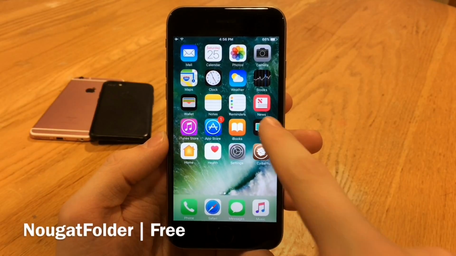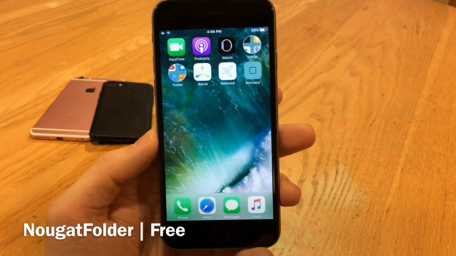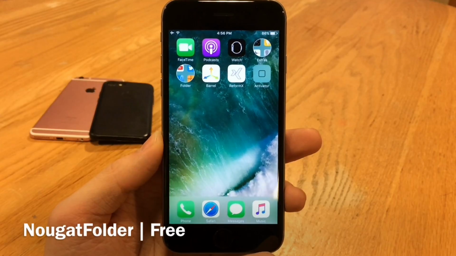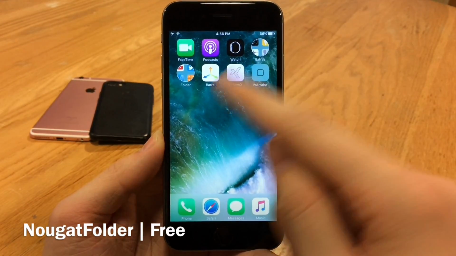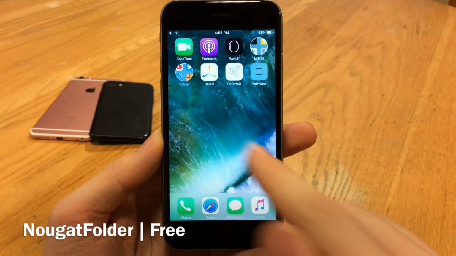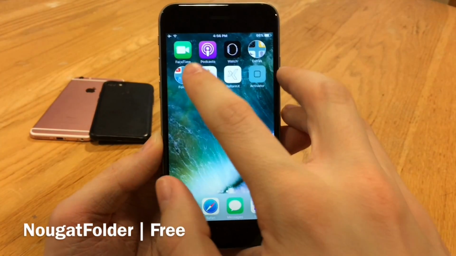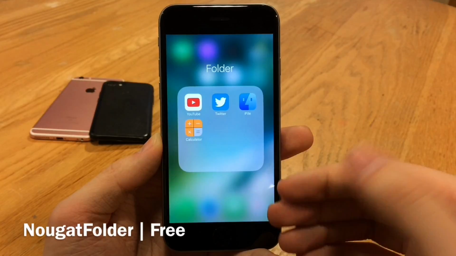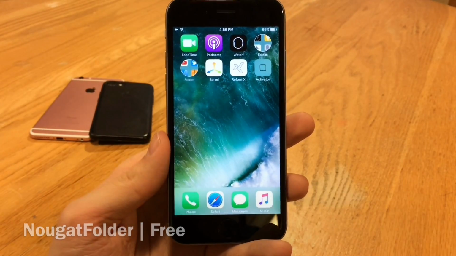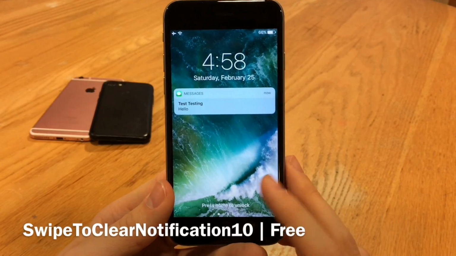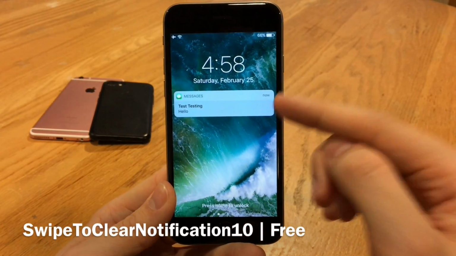Nougat Folder will basically change the look of the folders to the look of the folders on Android Nougat. Basically the operating system for Android changes the preview. Now the previews are circular, and the way that the applications are displayed is different. I actually like it. It's a nice visual refresh. Of course, the actual folders themselves are the exact same, but again, the preview is different.